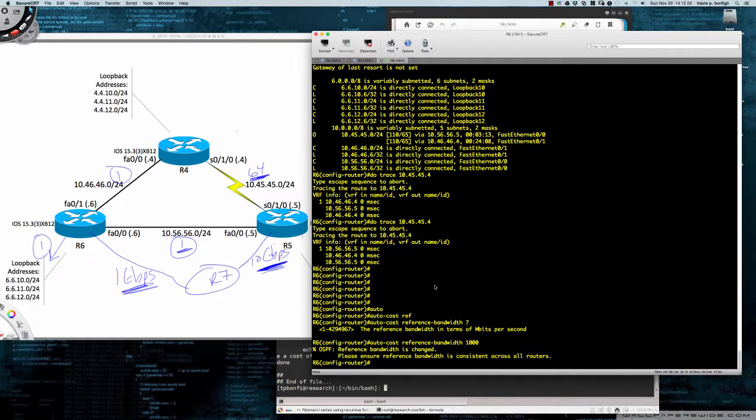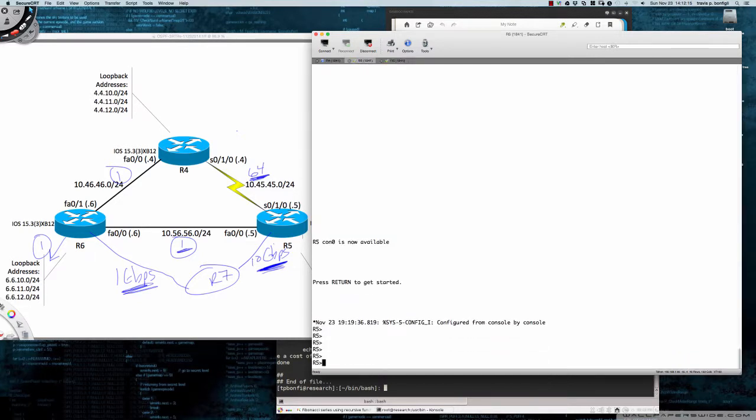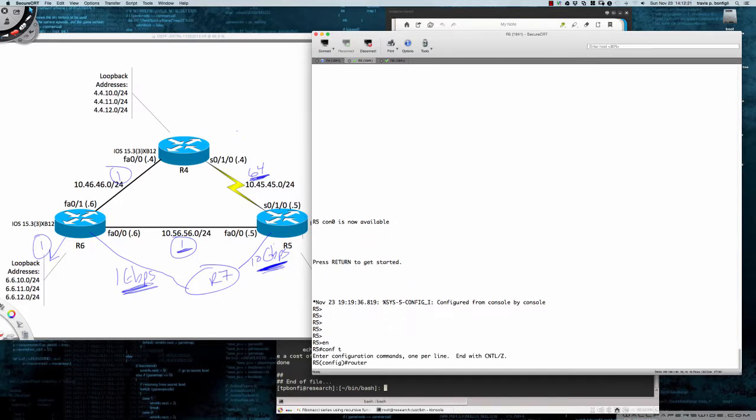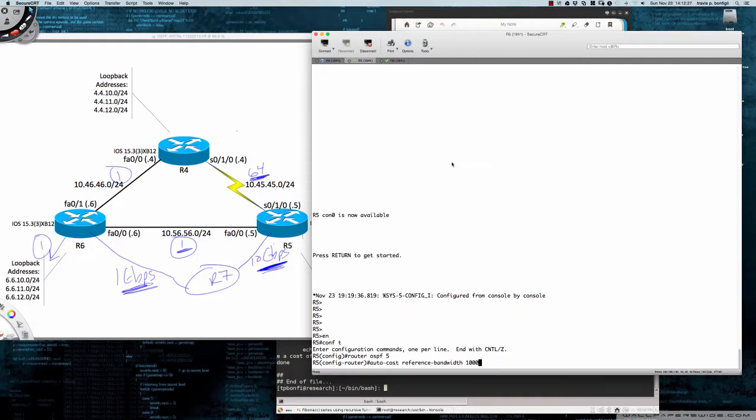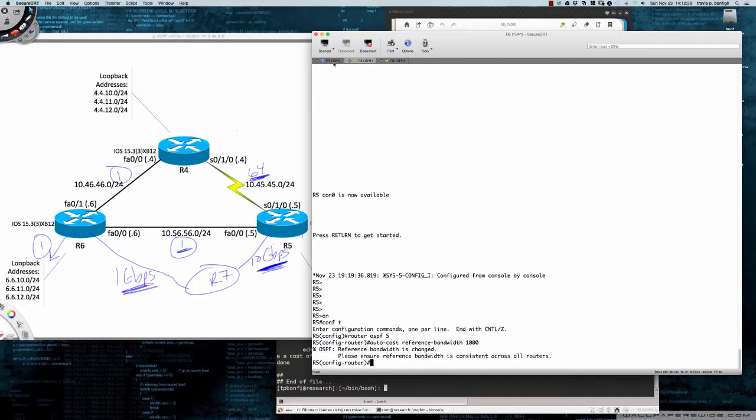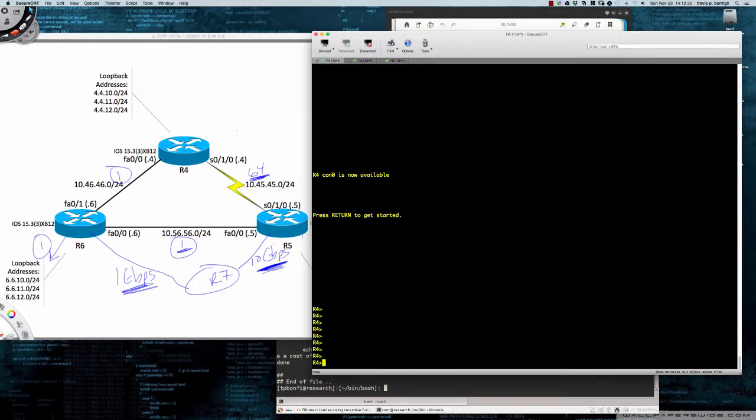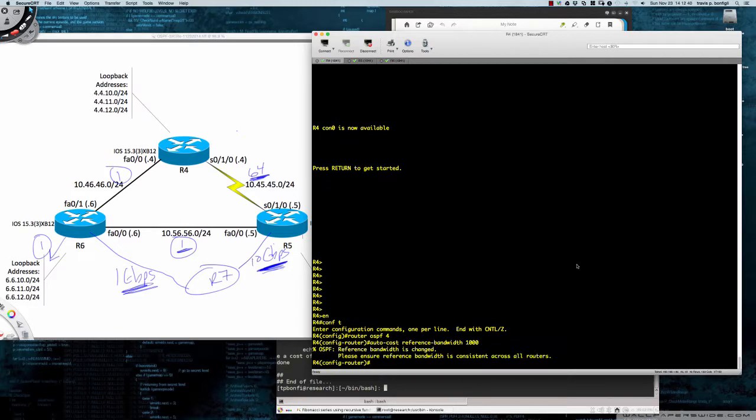So I'm going to set it here, and you'll notice, very nice, we get a message telling us that the auto cost reference bandwidth needs to be consistent across all routers in the area. So I'm going to go ahead and copy that. We're going to come over here to router 5. And again, I go from user exec to privilege exec to global config mode, and this is set under the OSPF process for the router. So we're going to set that cost to 1,000, which is a gigabit. I'm going to come over here, go from user exec to privilege exec into global config into router configuration mode for OSPF, and we're going to paste that in.